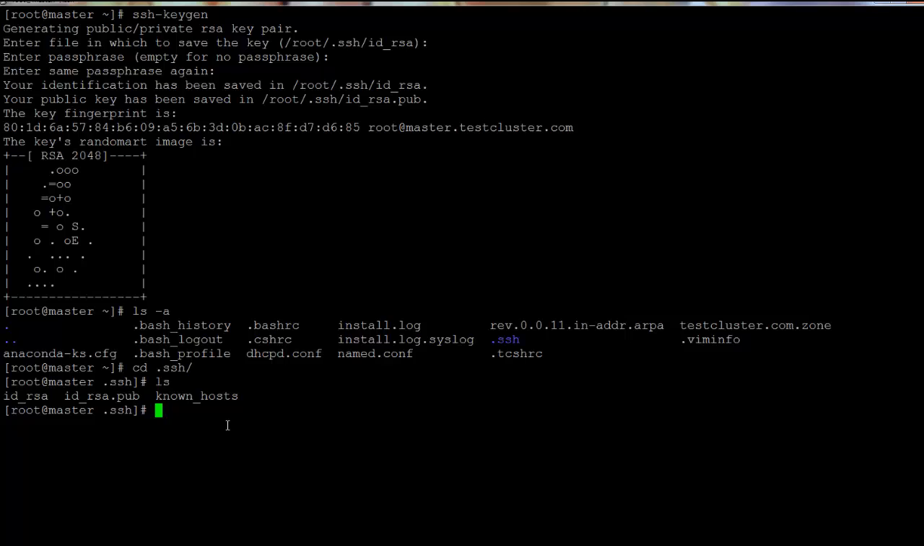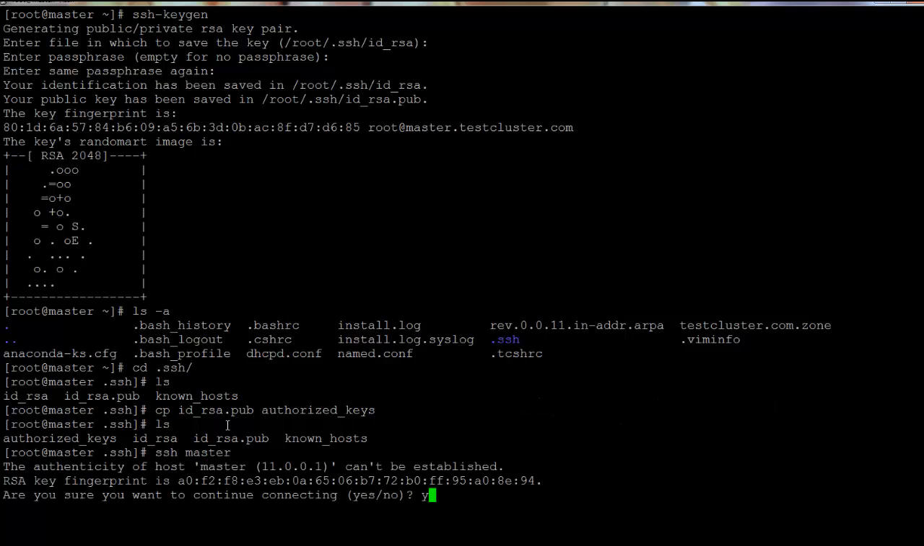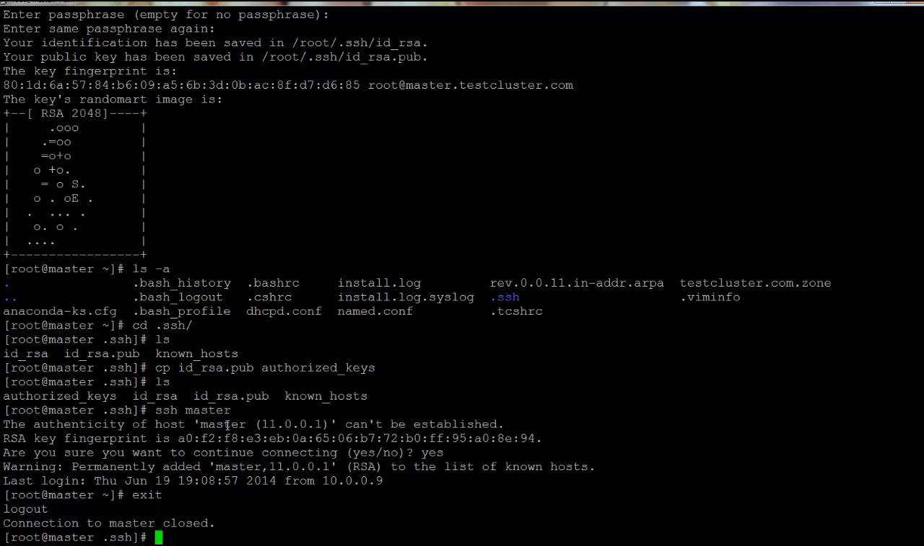So you want to copy this one, the id_rsa.pub, to authorized_keys. Okay, so it is authorized_keys. If you try to SSH from master into master now, you will not have to enter a password like you used to.